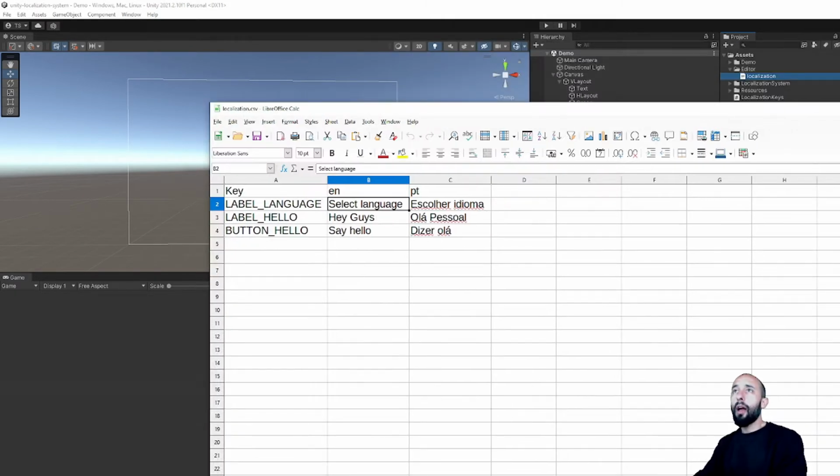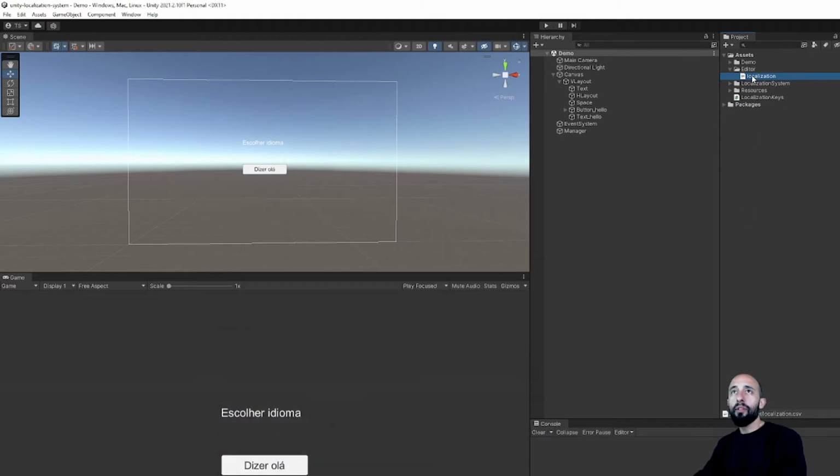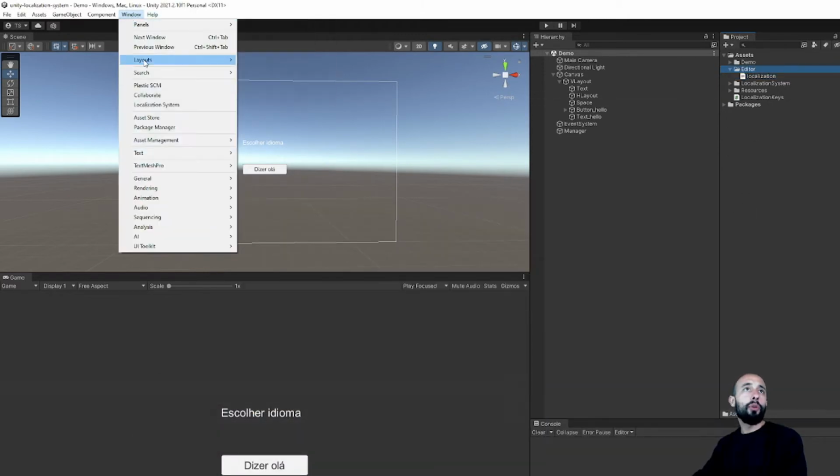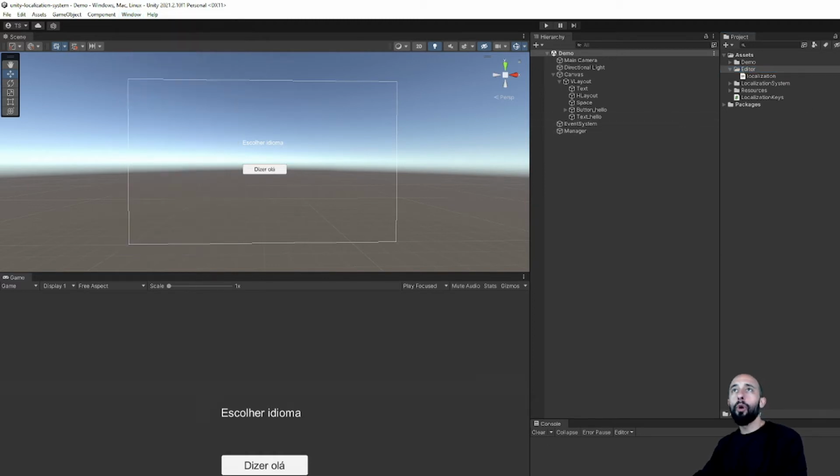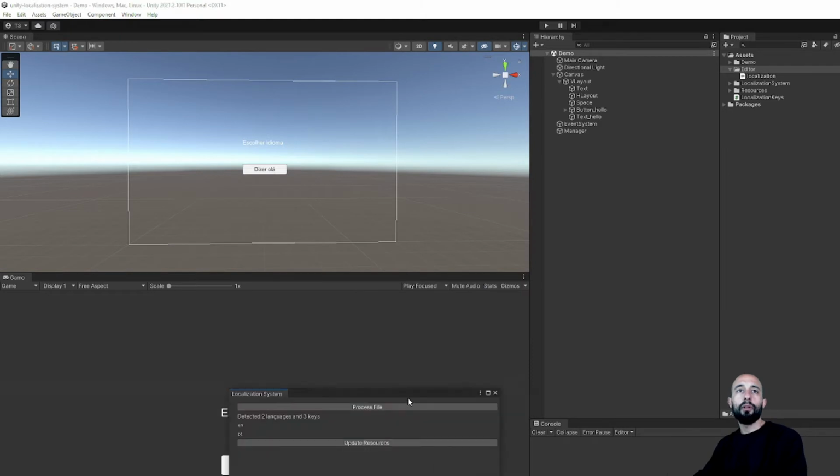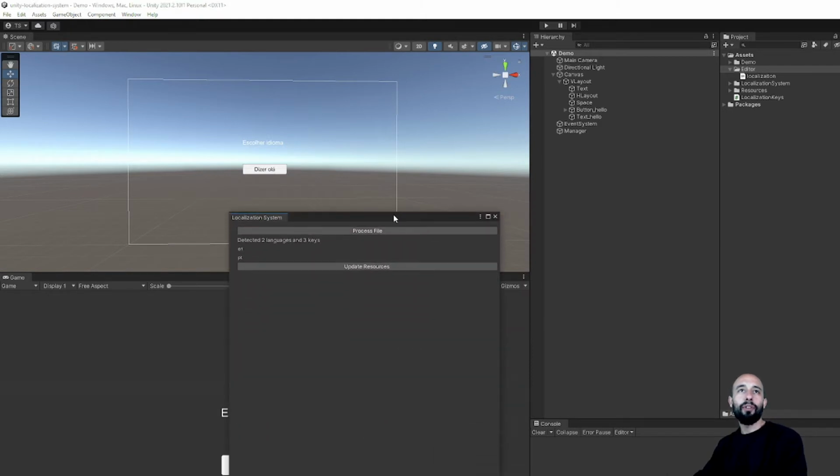Now, after creating this document and placing it inside the Editor folder in your project, you can come here to the Window menu, Localization System. It will open this window right here. I already had it open. So you have this window, the localization system window.